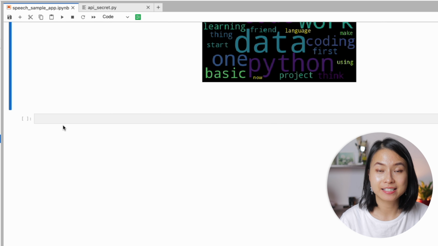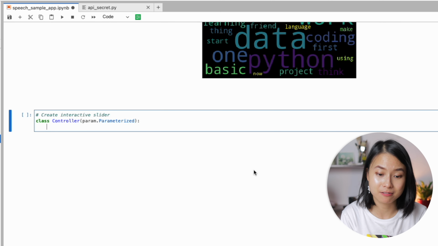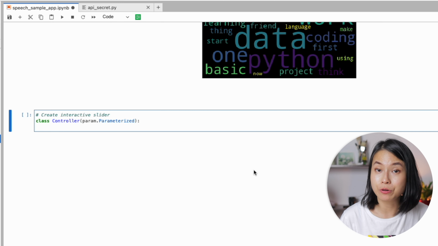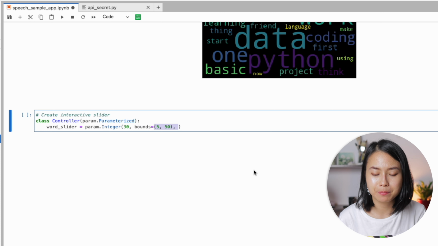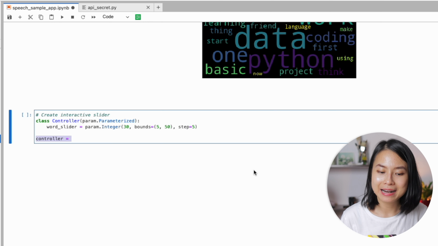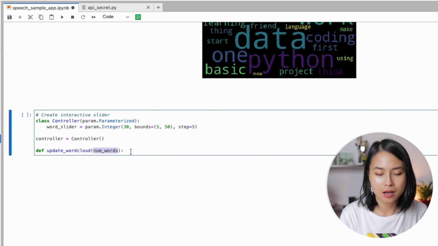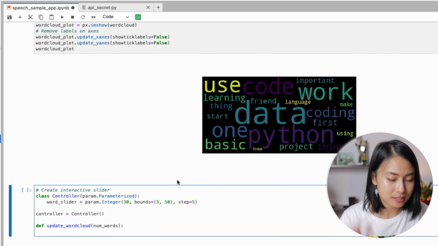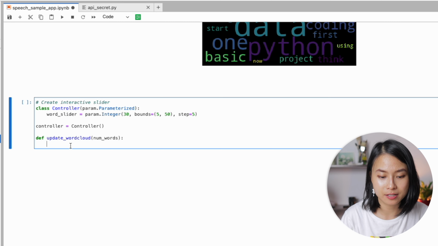Now let's create a class called Controller, and this class is based on the param.Parameterized class, and within this class we will create a word slider. This word slider is a parameter that takes integer values, default as 30, and is bound between 5 and 50. And we will define the step here as 5. Now we want to create a function called update_word_cloud that takes the parameter num_words, and then we just copy and paste all the code for the word cloud in here, and this function returns the word cloud plot.